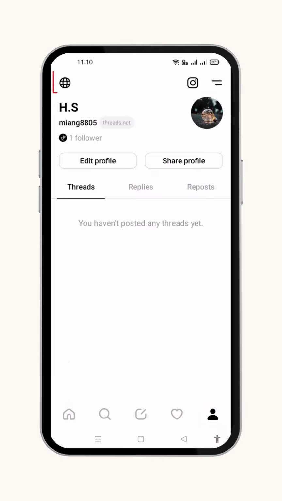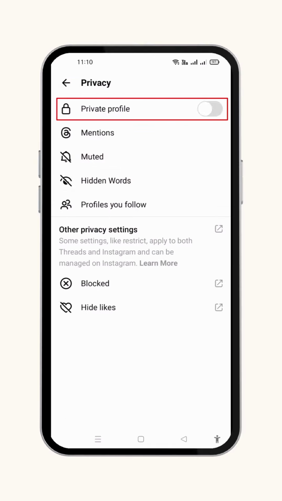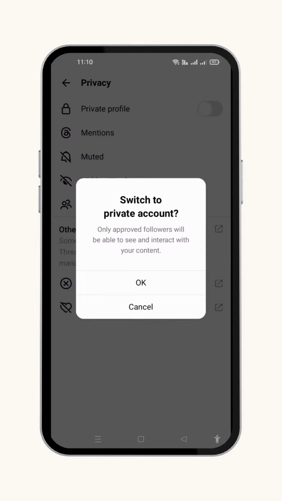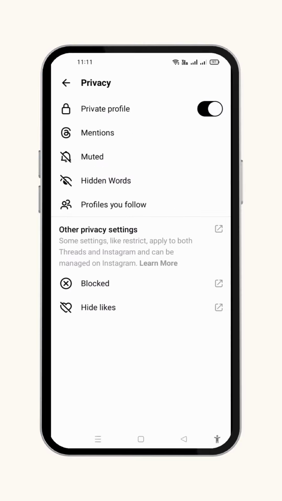What you have to do is just open your profile from the bottom right profile icon. Then go to the globe in the upper left corner. See, the first option is a private profile. If you press it, you will find a notification, just to assure you that if you want your profile to be private, as it is mentioned, only approved followers will be able to see and interact with your content. So if you are sure, press the OK button. Your profile is successfully private.